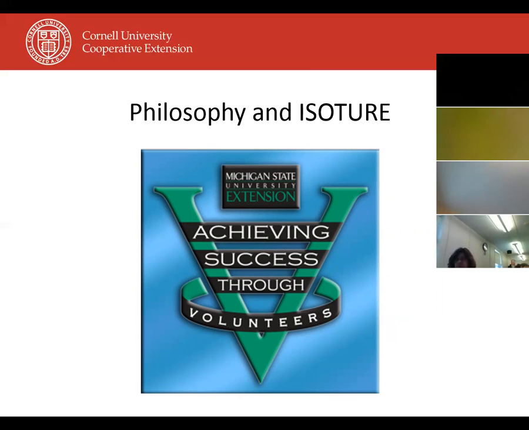And we're going to use this document from Michigan State, actually, Achieving Success Through Volunteers. About 5 years ago, we did a regional training, and this was shared with each association, and we understand that with turnover, this may not be able to be found, and we'll have other resources that come up, but this was a nice base of working through volunteers and thinking through the whole isoture philosophy.